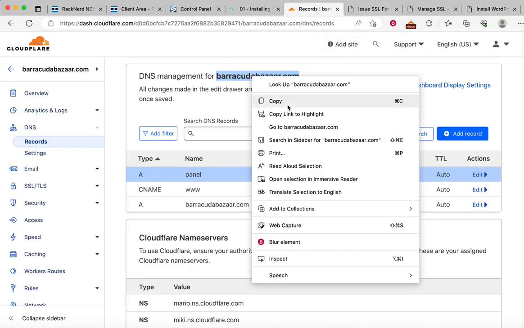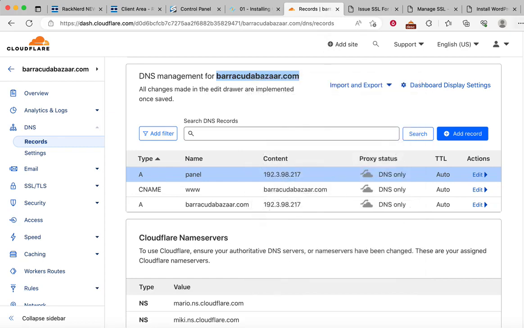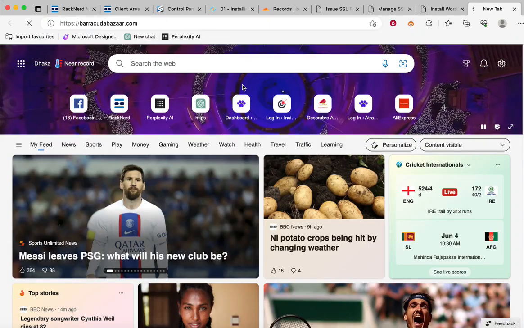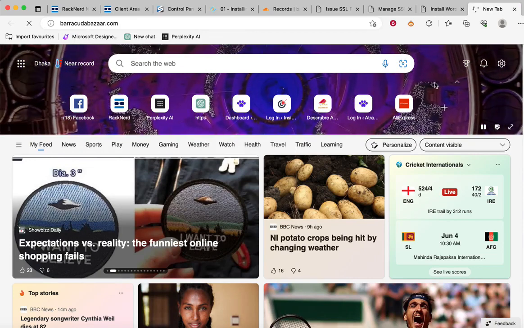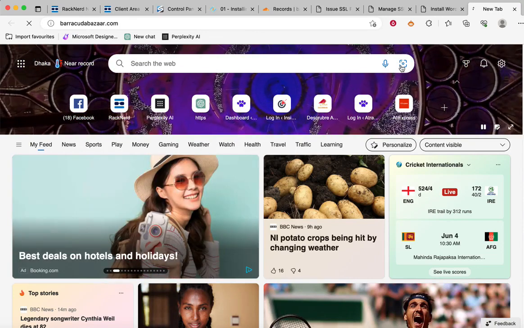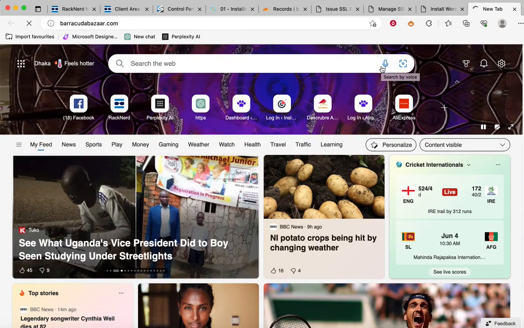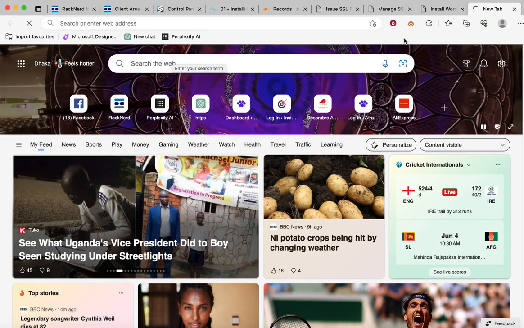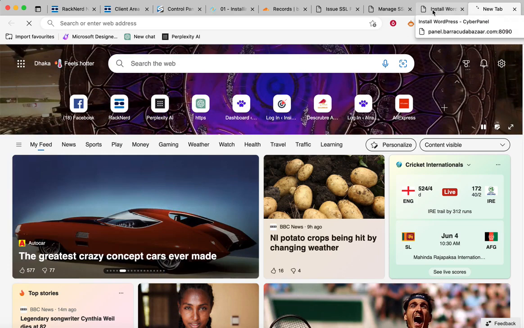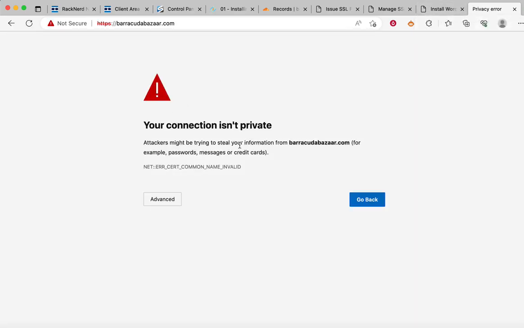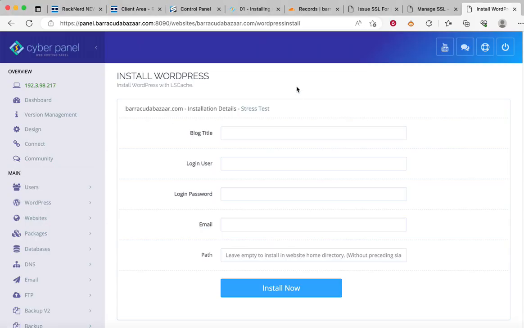Now if I visit our site, so let's see. I visit our site and then see. Okay. So we find these errors, that means our DNS is not fully propagated still now, so we need to wait. So guys, we can install WordPress in the meantime.